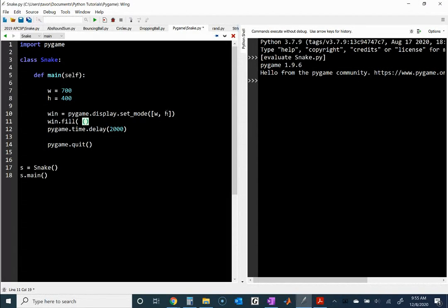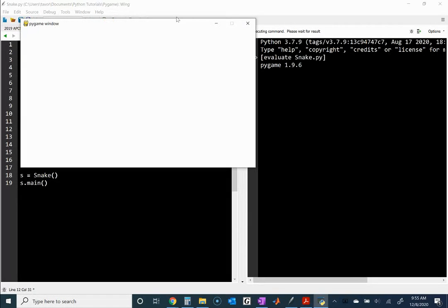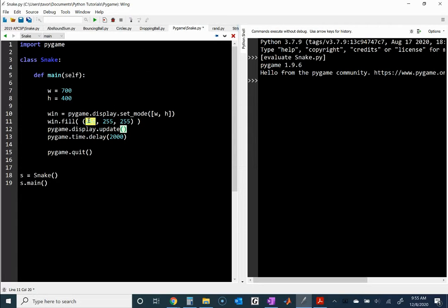So recall that these are denoted by three values, one for red. So at most we can have 255 red, 255 green, 255 blue, RGB. So that's the most we can have in each one of these colors, and we can go down to 0. And then after we fill the window, we want to update our display. And so that was pygame.display.update. Now 255 is white. All 255s is white. 0, 0, and 0 is black.